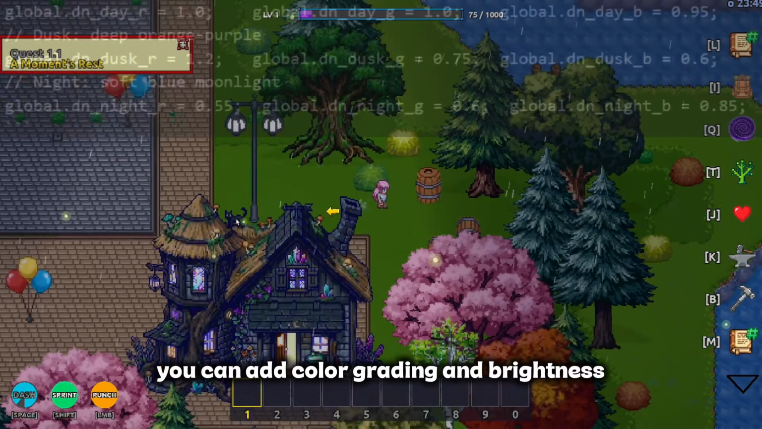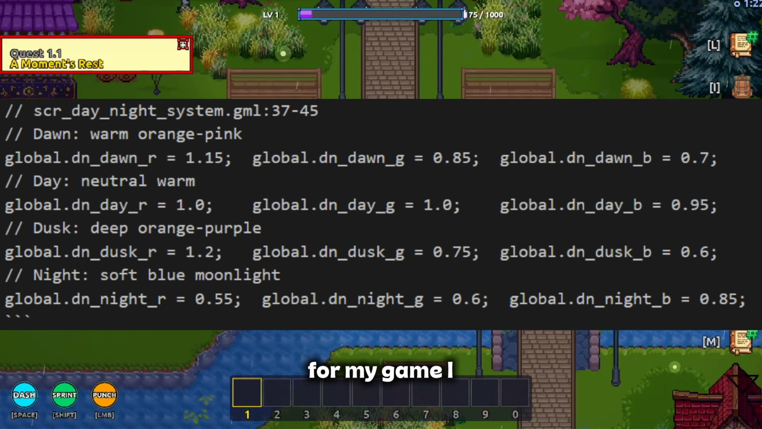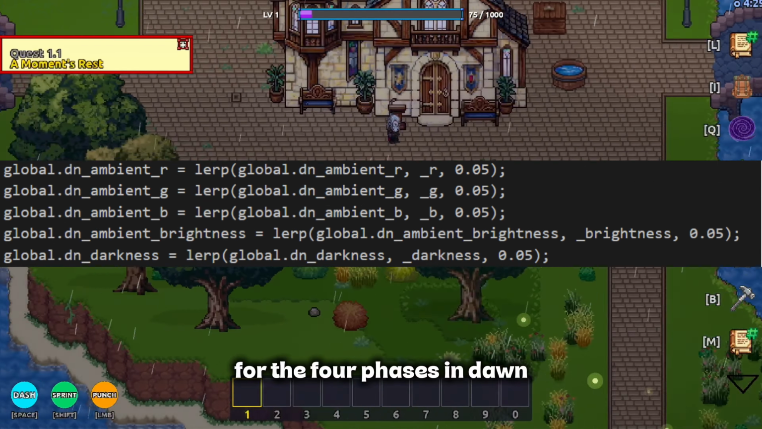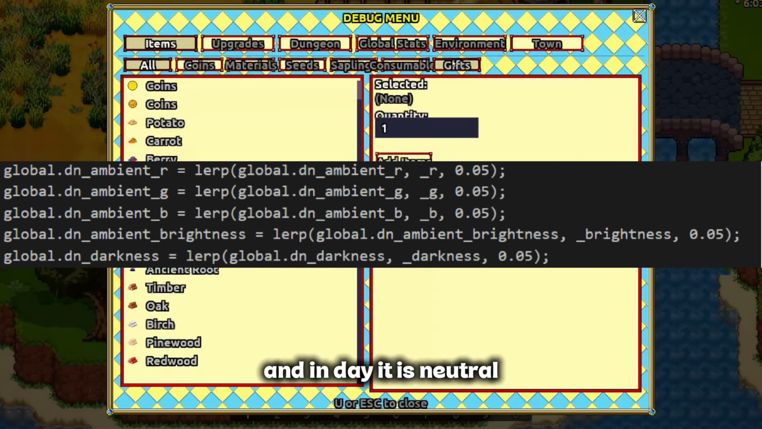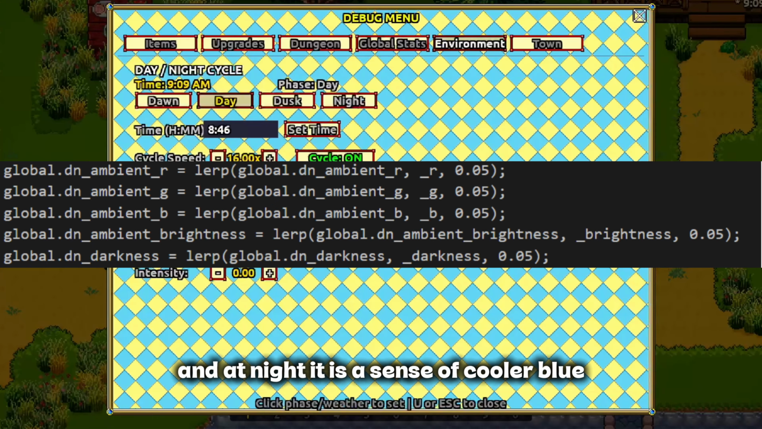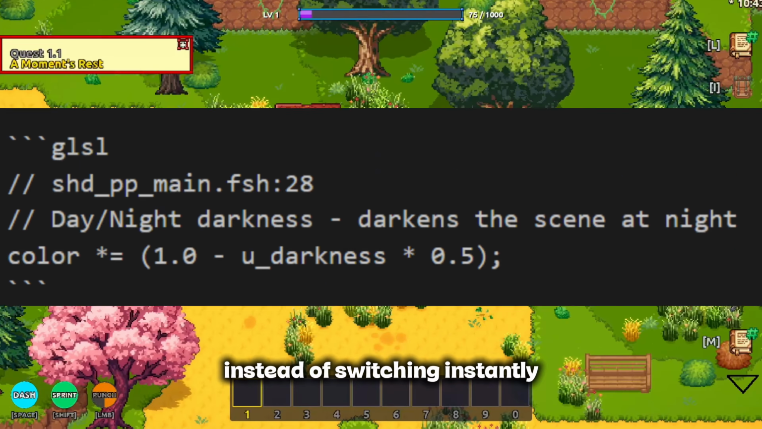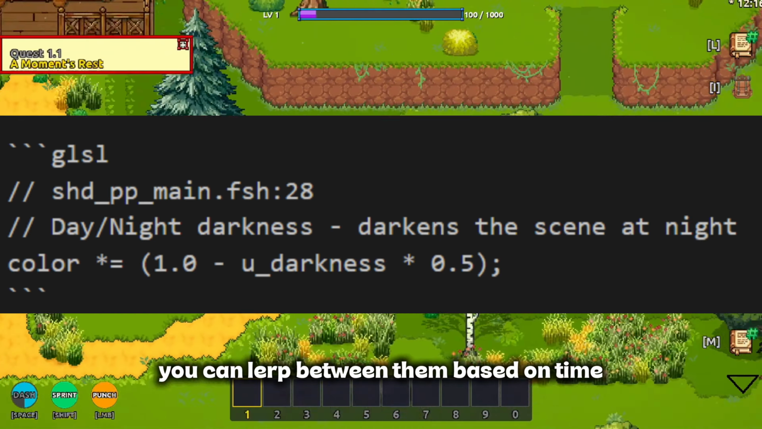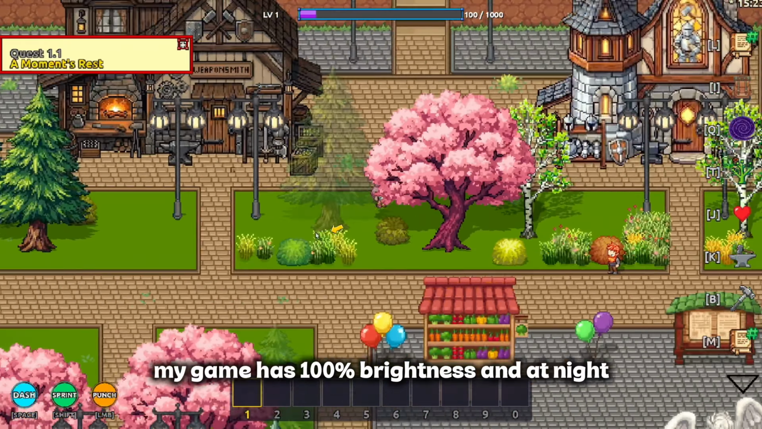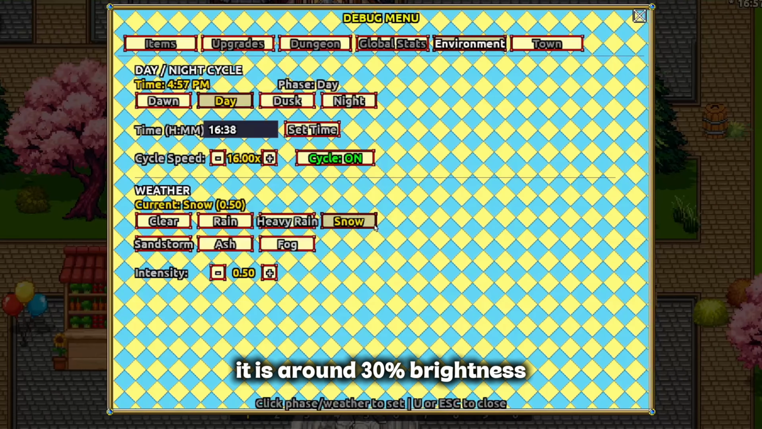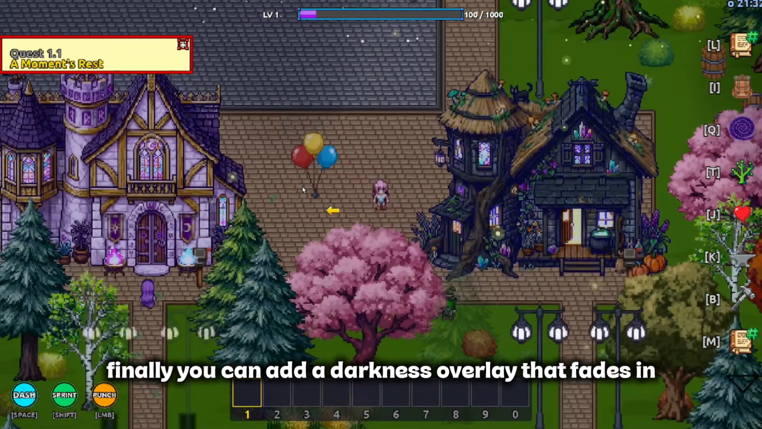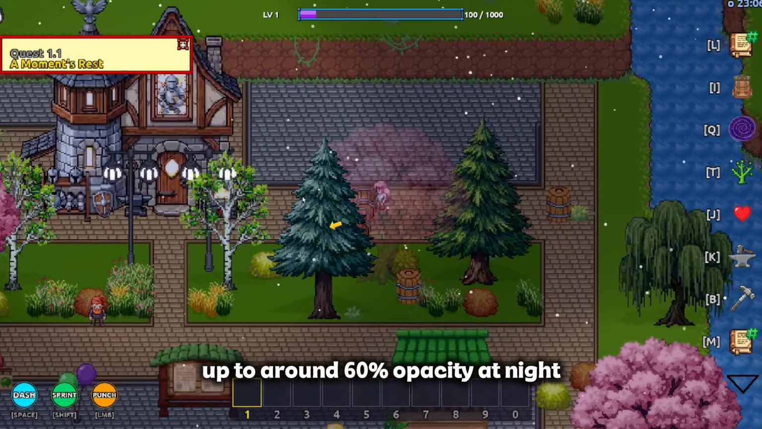Step 3. You can add color grading and brightness. For my game, I set a few color gradings that I have developed for the 4 phases. In dawn, it is warm orange and pink, and in day, it is neutral. At dusk, it is deeper orange and purple, and at night, it is a cooler blue. Instead of switching instantly, you can lerp between them based on time. Then you can slightly adjust the brightness. For example, at day, my game has 100% brightness, and at night, it is around 30% brightness. Finally, you can add a darkness overlay that fades in up to around 60% opacity at night.